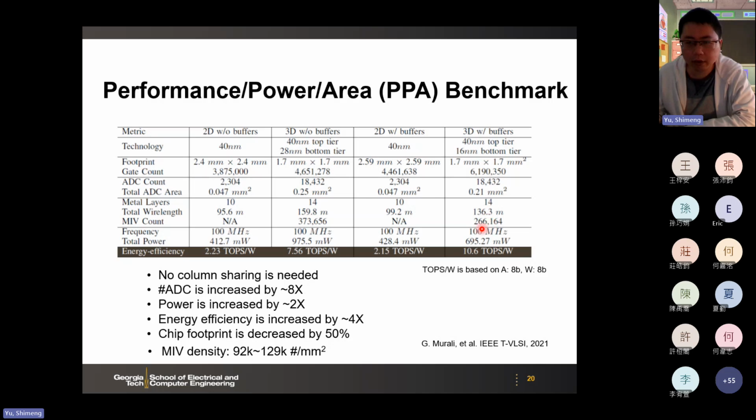So then here we are going to have better throughput because we don't have the ADC sharing. This could boost the energy efficiency, and also with the more advanced node technology. So you see that the energy efficiency will be like 4 or 5 times better than the 2D baseline. So this is pretty good.